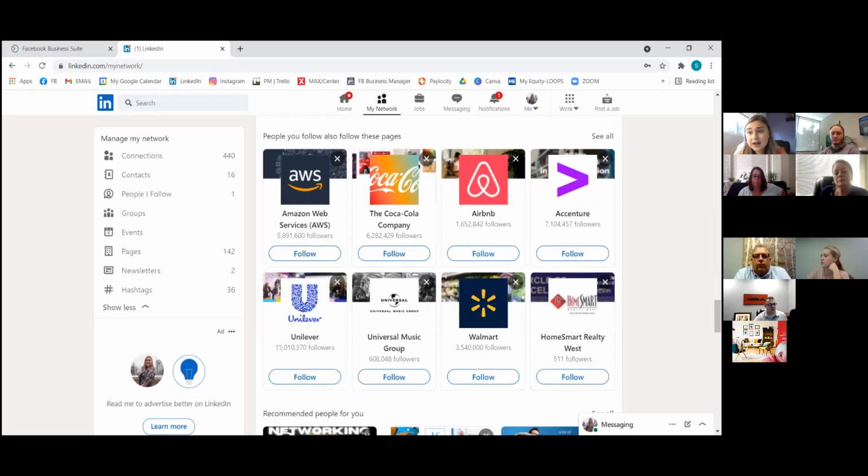Even apps like Instagram, Facebook, Airbnb, all of these have their own Facebook page, and everybody has an Instagram and a LinkedIn. It's kind of the thing for everybody now. So it's really important to go through and really follow everybody.